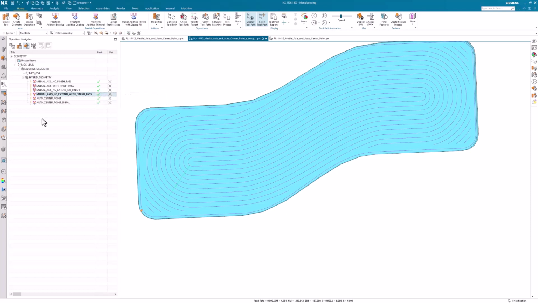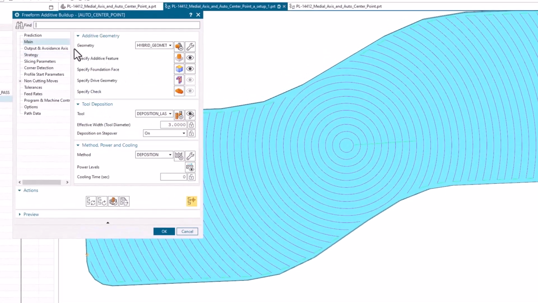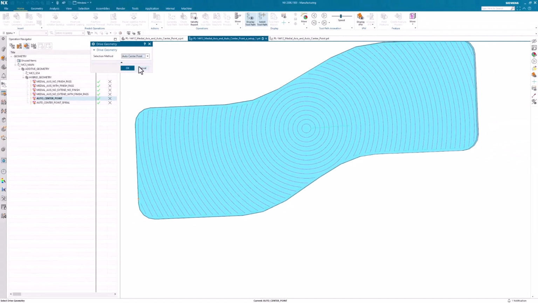Auto center point, on the other hand, automatically finds the most central point of the part and then does a round motion from outside of it. So if I go to auto center point, for specified drive geometry, instead of medial axis, you say auto center point. It finds the centermost point of the part and does circular motions outside of it.